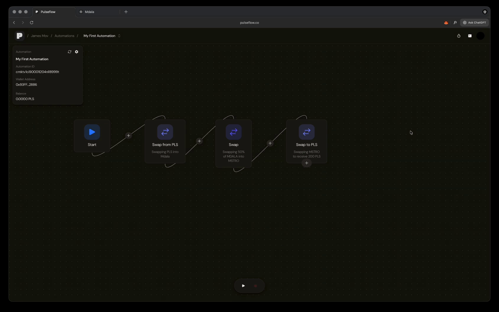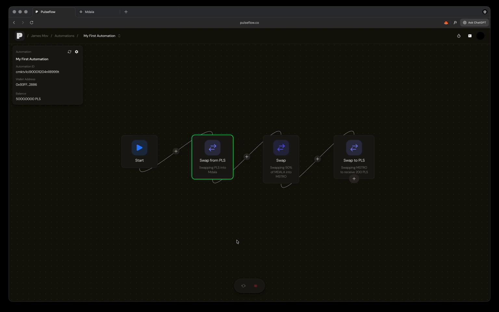I will now deposit some PLS to this wallet by copying the wallet address from the left and depositing in my MetaMask extension. To start the automation, click the play button at the bottom. This will start the automation. The purple loading indicates that the transaction is processing on the blockchain. Once complete, it will turn green and move on to the next node.